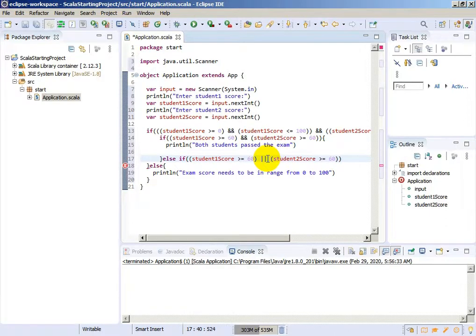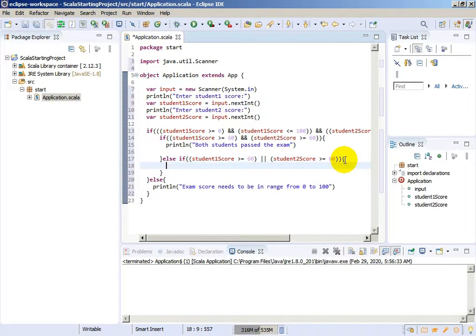This means that for this control statement to be true, just one of the conditions needs to be true: either student 1 score needs to be greater or equal to 60, or at least student 2 score needs to be greater or equal than 60. And we need a body, and we will write a message: only one of the students passed the exam.